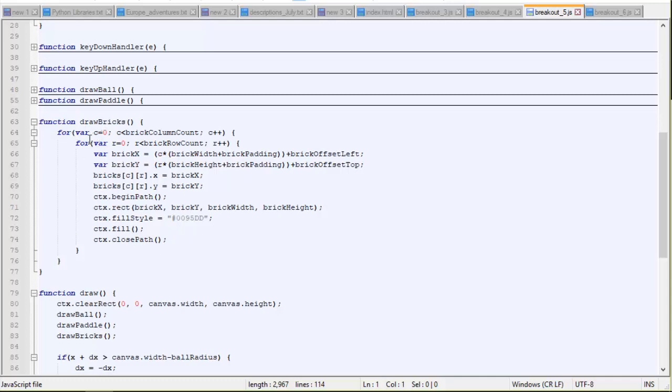So to do that, we're going to need a nested for loop, and we're going to iterate through the columns and through the rows, right? C is going to be a column, R for a row, and then we're going to use a brick X and a brick Y position for the top left corner of the brick. We need to calculate the X position based on which row and which column we're in, and also we're going to add in the padding for each column and each row. So we're going to calculate the X and Y values of the top left corner for each brick.